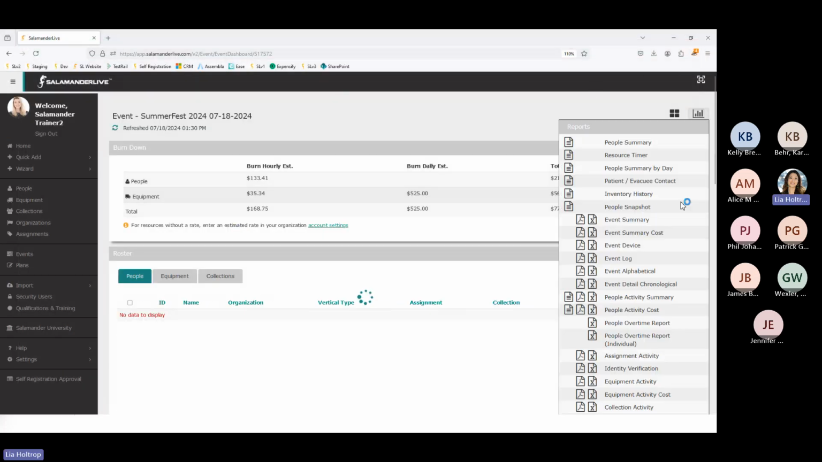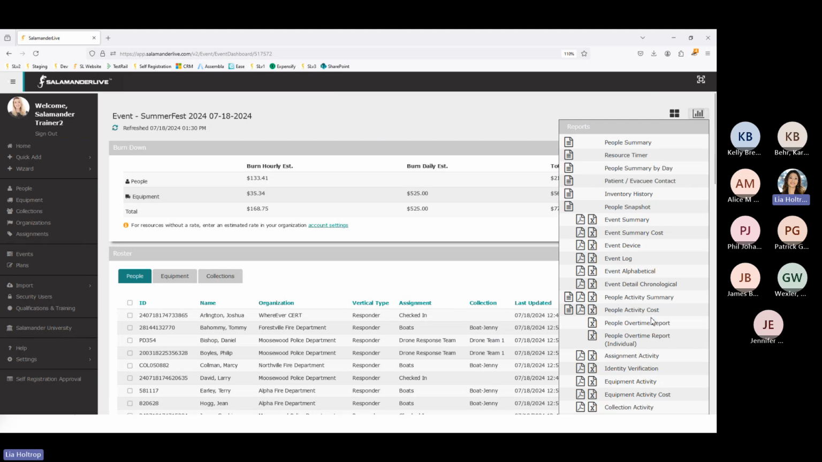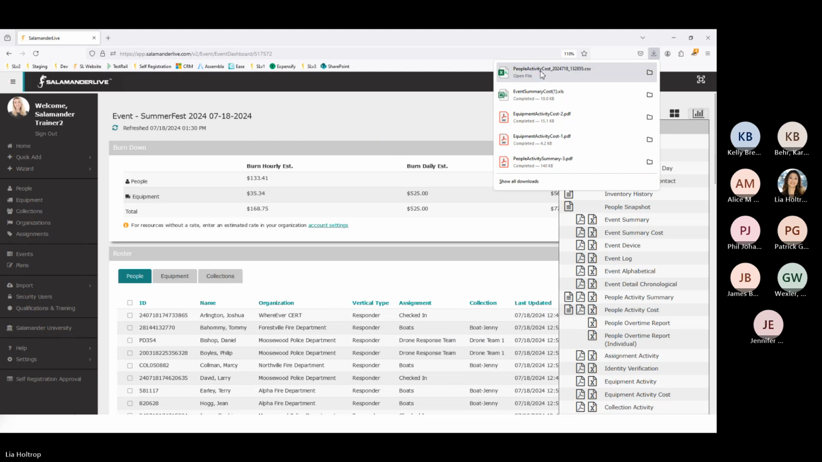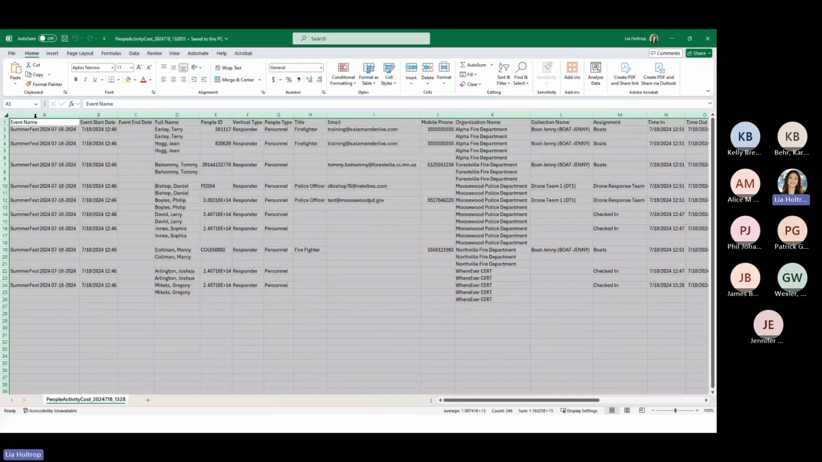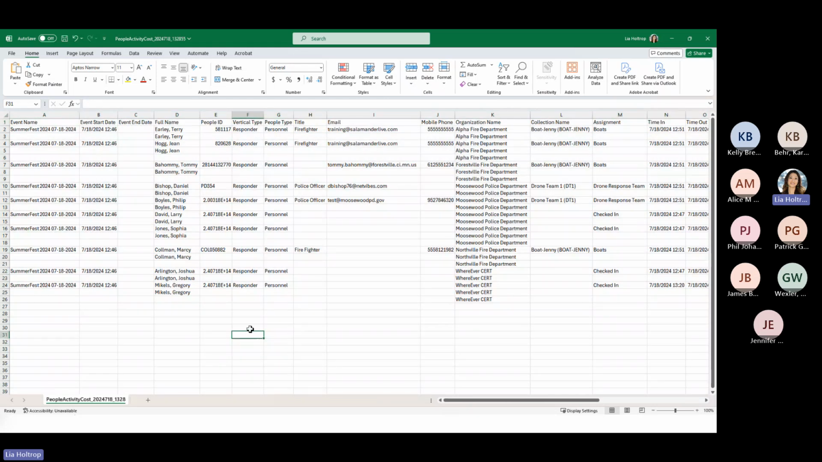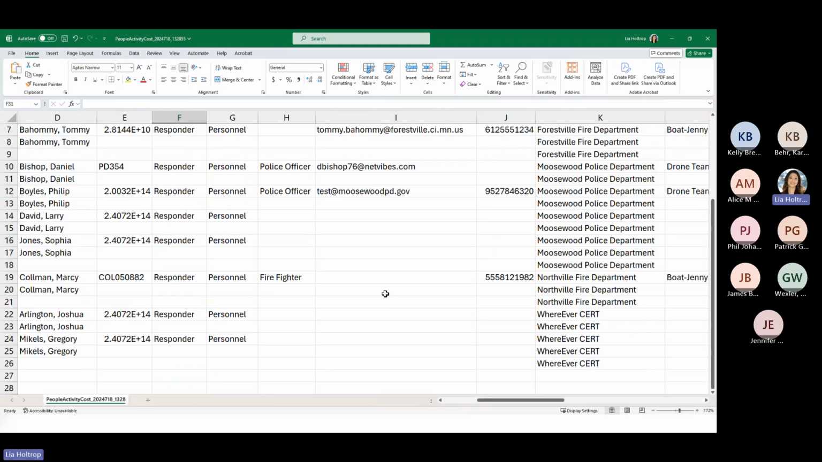The next report we'll take a look at is the people activity cost summary. Okay, so that's the CSV version. And pull that one up. So again, this one is not as pretty. If you pulled up the Excel version or PDF version, it will be in that same pretty format like you saw earlier with the event summary cost report. For me personally, I like looking at this one here, even though it's not as pretty.